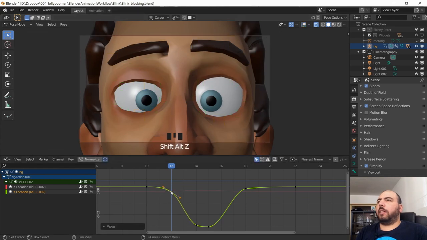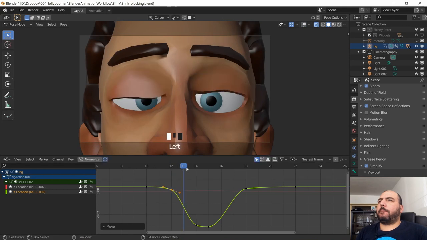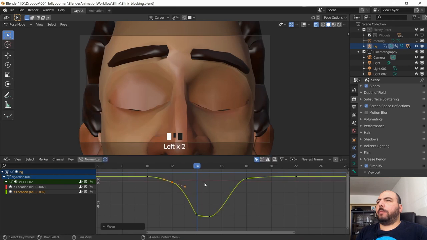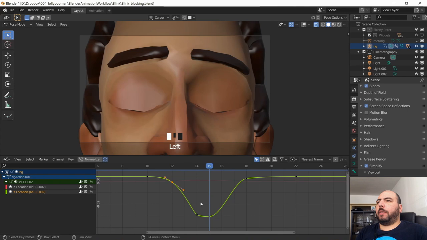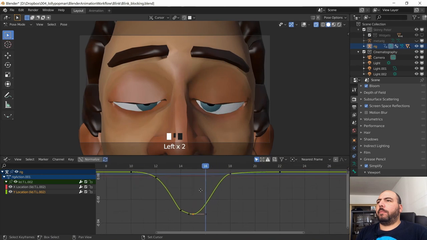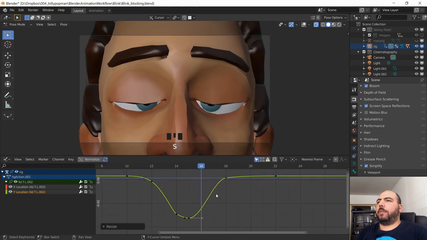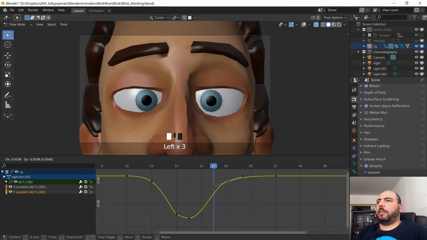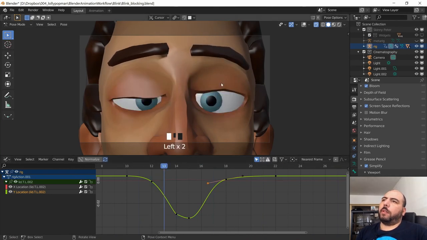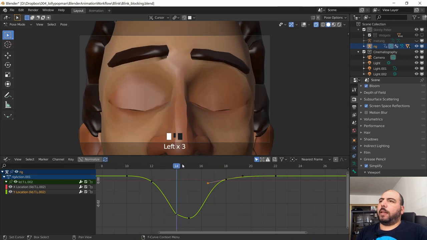Actually, we can hide that. And then accelerate a lot. Scale that. Maybe I want a bit too slow. And then smack into the lower eyelid. Continue going a little bit more. And then start going out, first slowly, and then surely get over here. Smack. We will reshape this a little bit, obviously. Smack down.